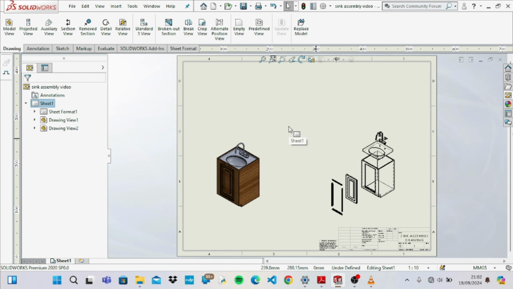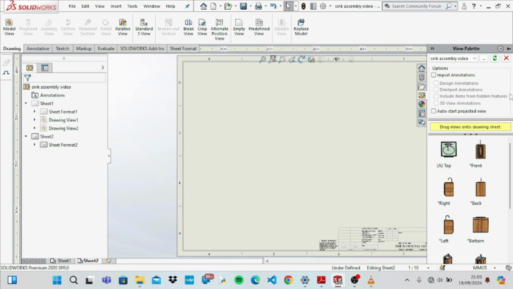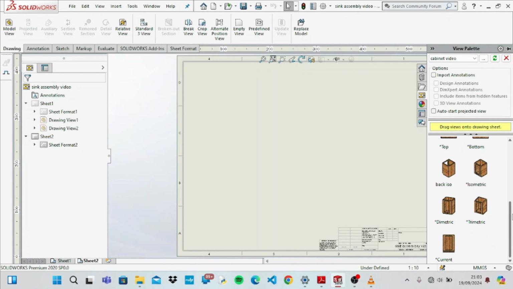Now I want to make another drawing of the cabinet, of the components, or a few components, starting from the cabinet. So I'll click on here, add a sheet. Then I'm going to come here to the view palette and click on this for the cabinet. And I can see that all the views for the cabinet are shown.